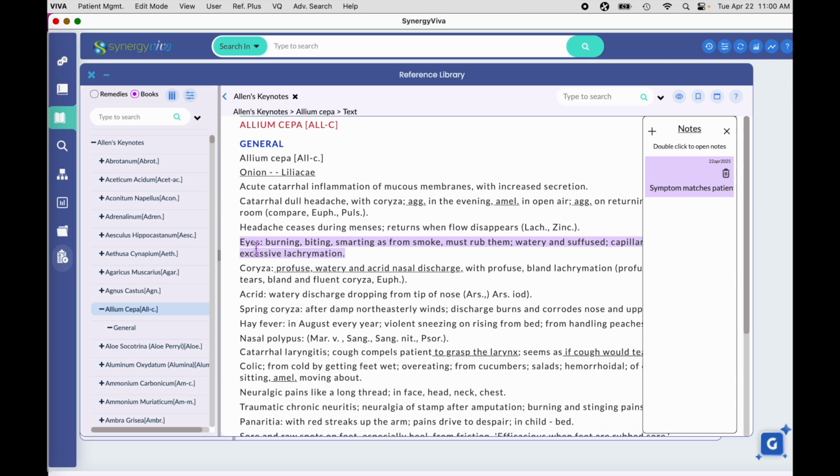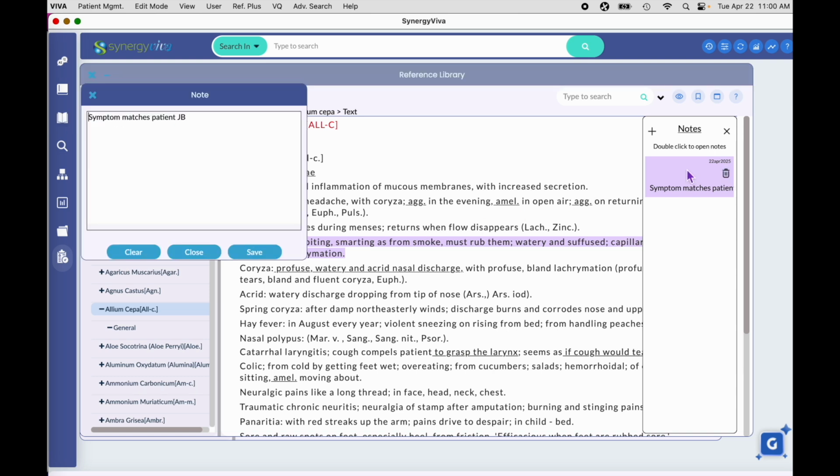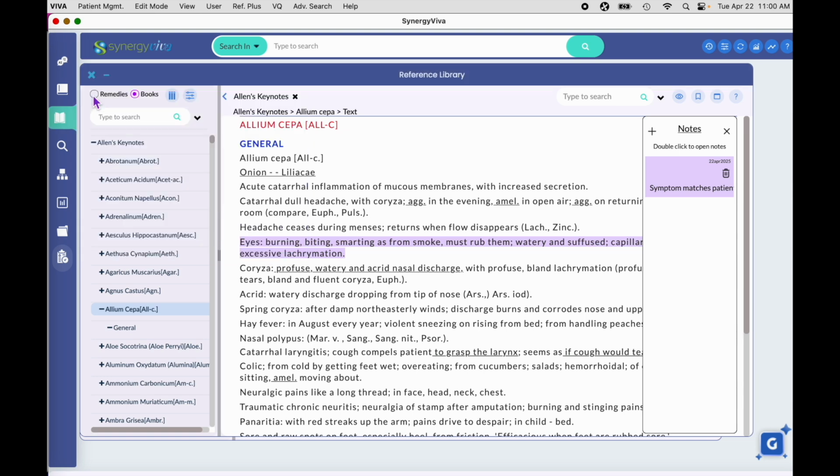In order to access that note again, the double-click allows you to come and reread, and then you can close. Or if you want to change what you've written, you can clear and start again. If you do that, don't forget to hit save. And to close this window, you simply hit the X.